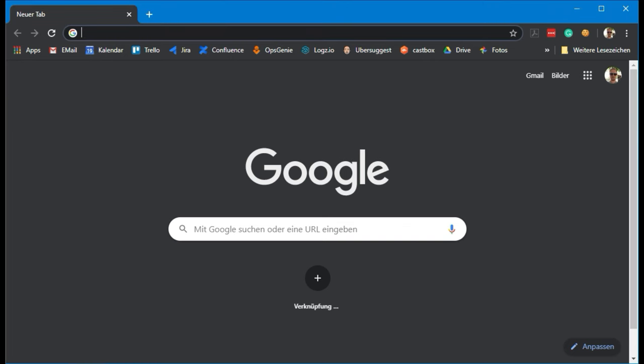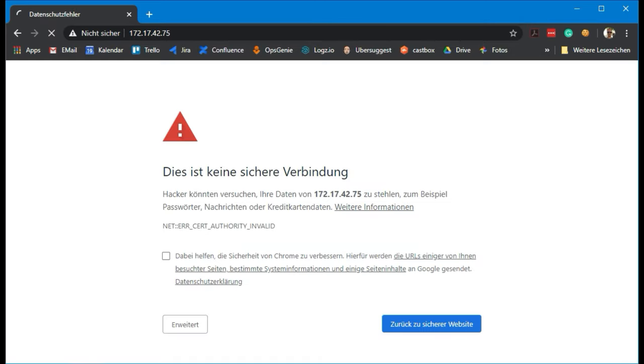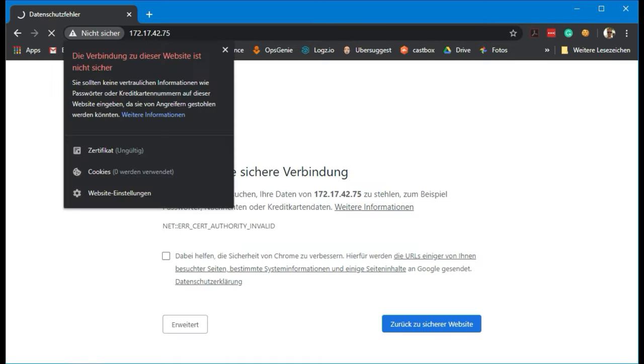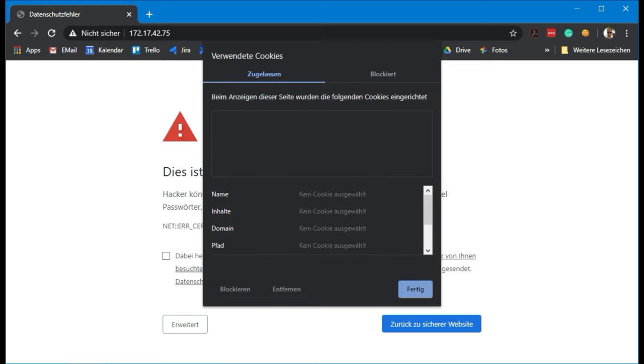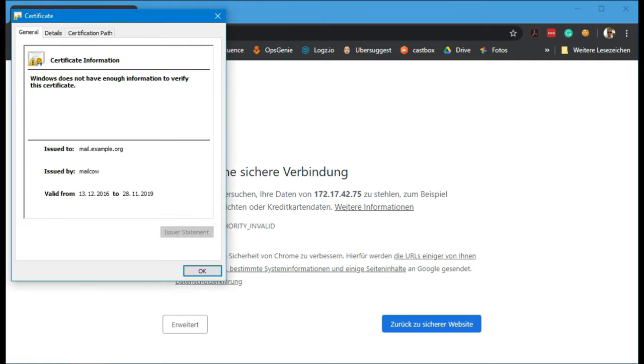To configure your mail server, just open the web admin of mailcow. You just type in the IP address or FQDN of your mail server in your favorite web browser. Note that in my case, I skipped the creation of Let's Encrypt certificates. If you get an error like this, and yes, I know this is in German, then there is something wrong with your certificates. But that's probably a topic for another video.